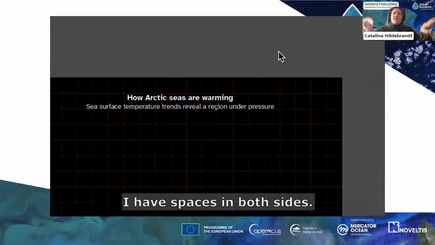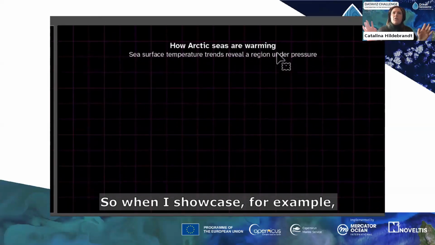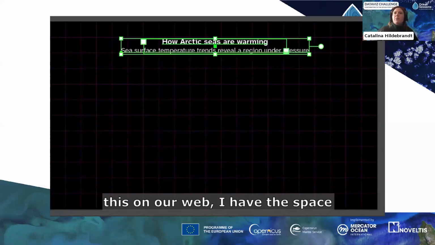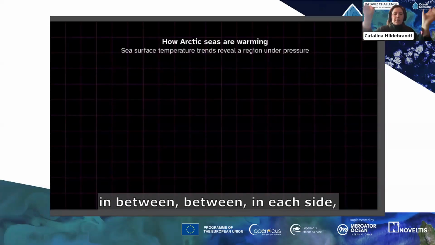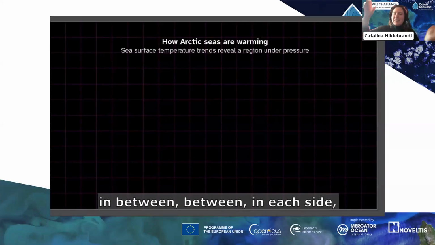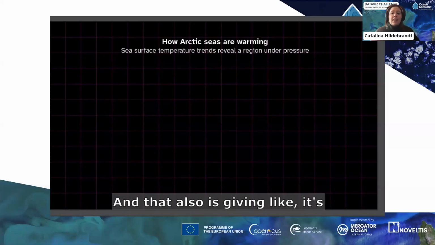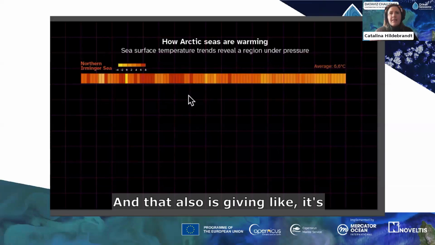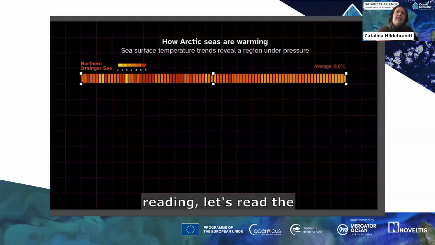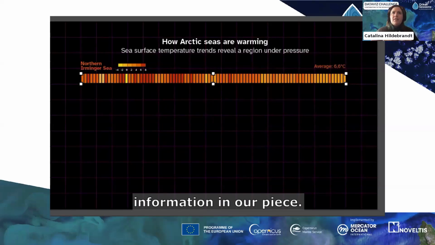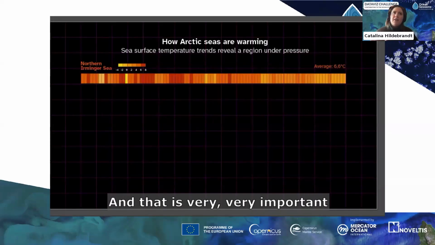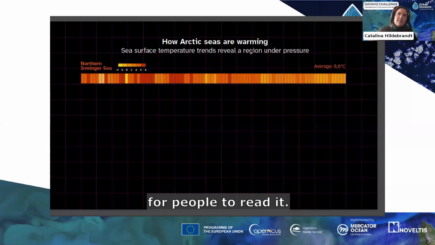I have spaces on both sides. So when I showcase this on a web page, I have the space in between on each side. And that also lets the information breathe in our piece. And that is very, very important for people to read it.